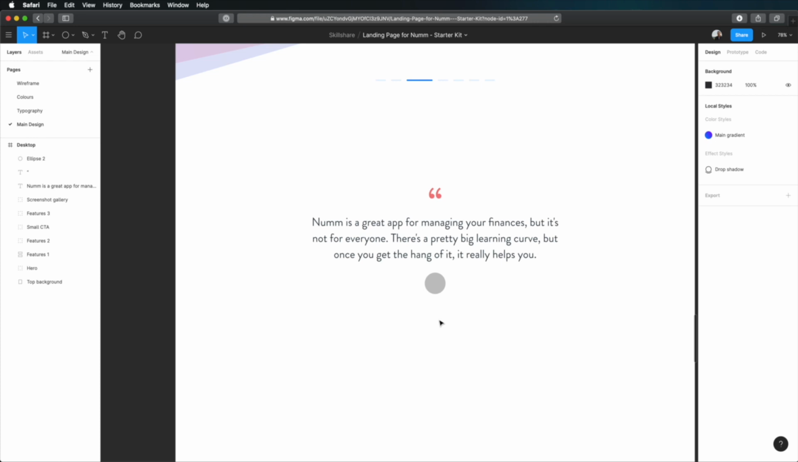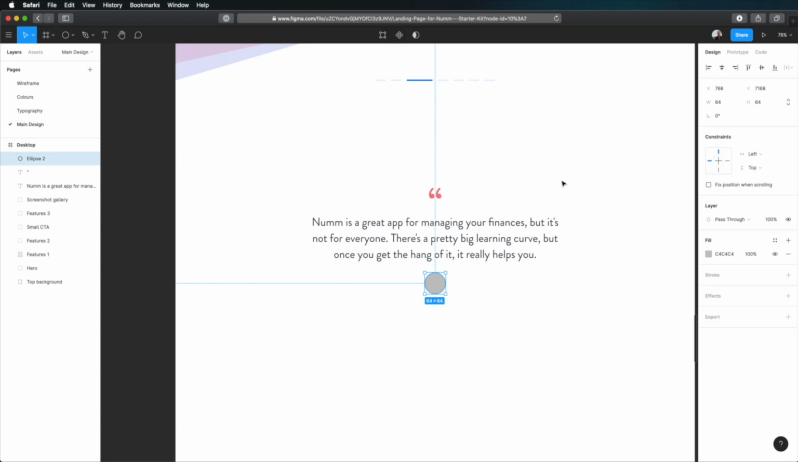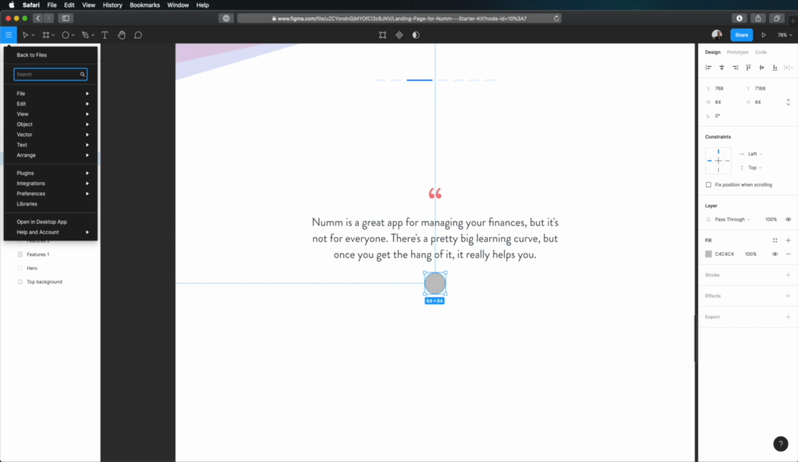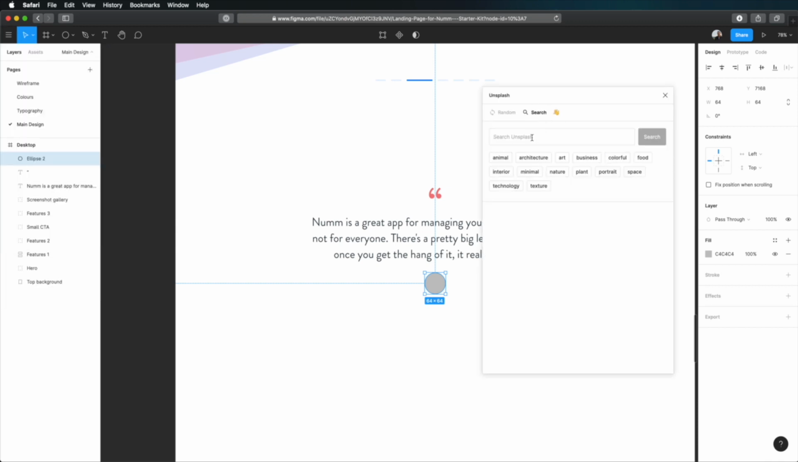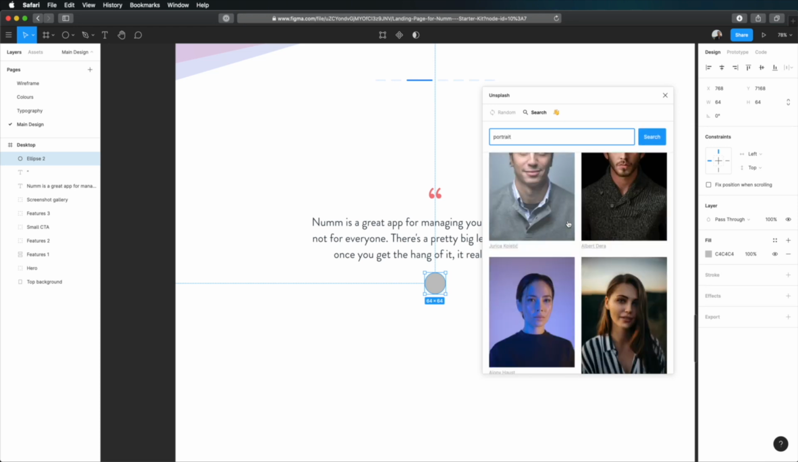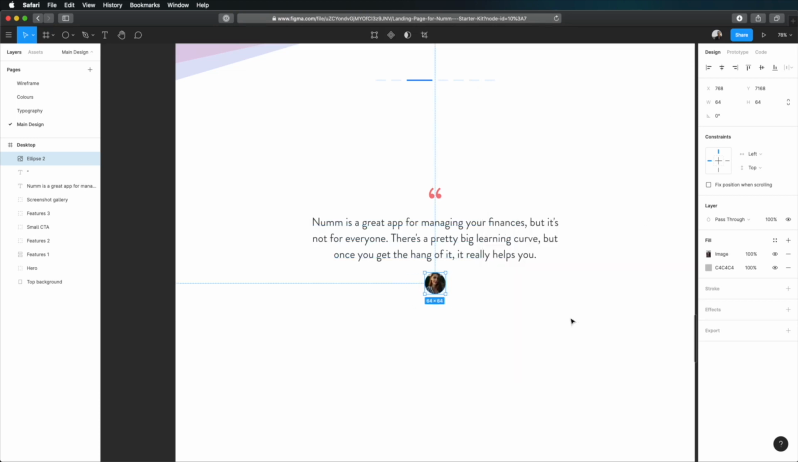You can download a free image from the internet, of course, if you want to do a placeholder. But if you're doing a real project, then you would put the picture of the person who actually gave you that testimonial. Now, in my case, I just want a placeholder image, so I can open up a plugin called Unsplash. This is for the Unsplash website, and I can search for a portrait. And I can use that one, and it's just going to fill in nicely, like so.